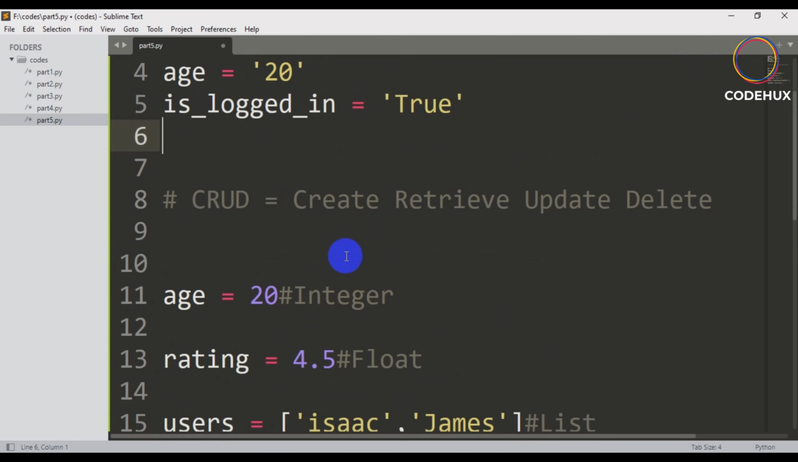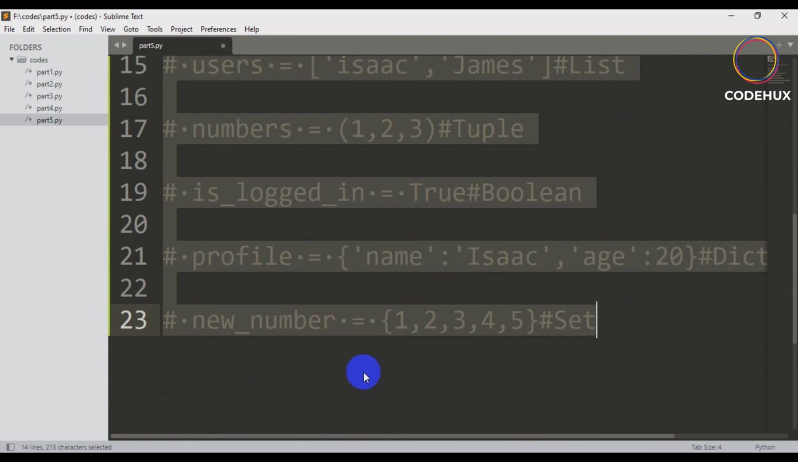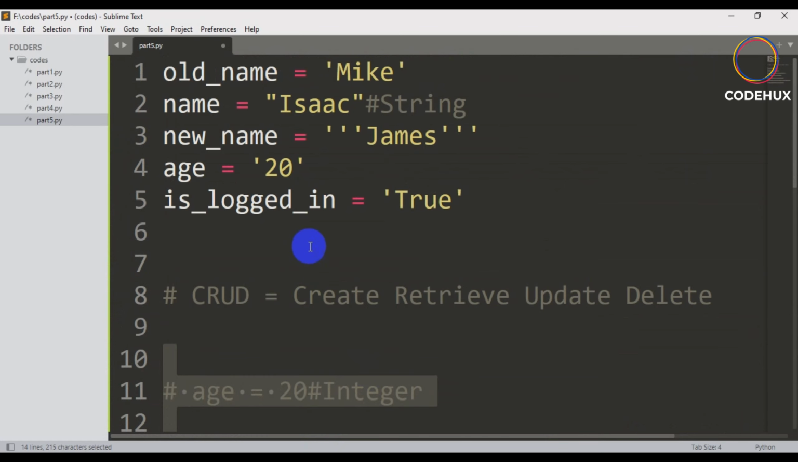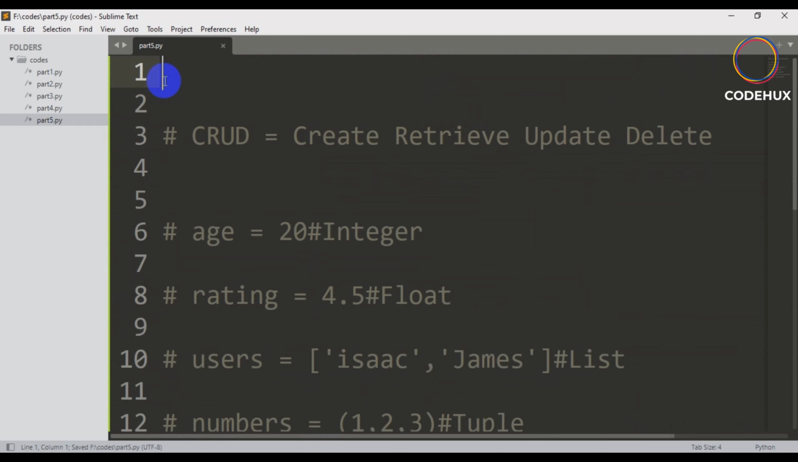What I will just do, I will comment out this area. I don't want them to be part of the code currently. I'll comment them. Let me even delete this stuff also. Let me just show some more examples that are interesting.